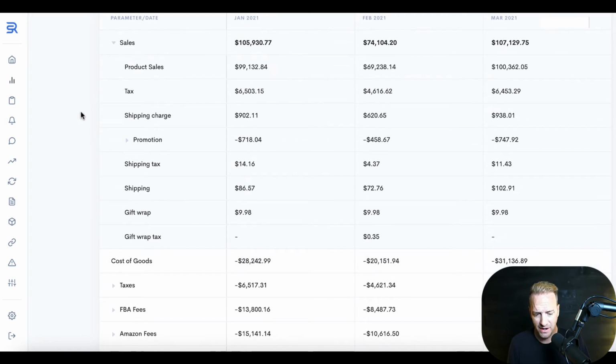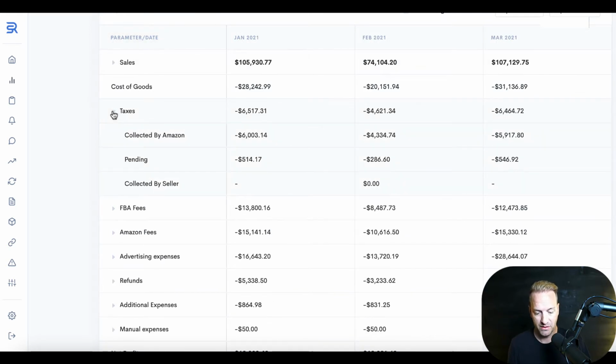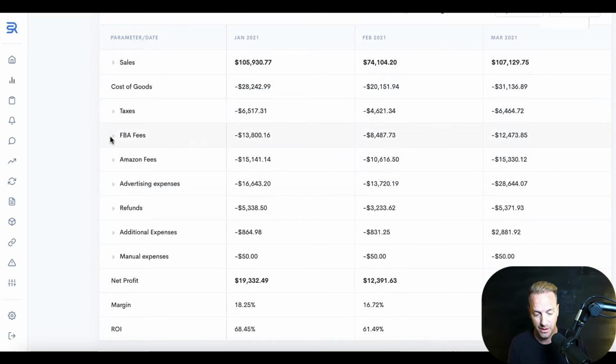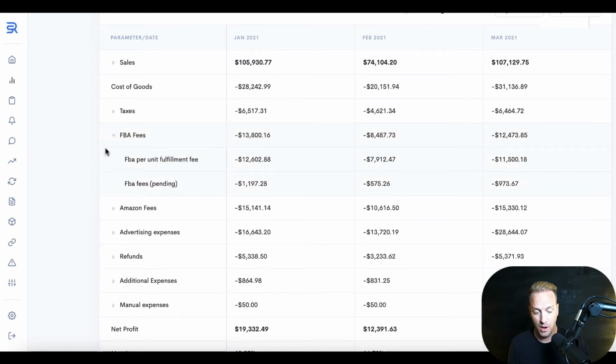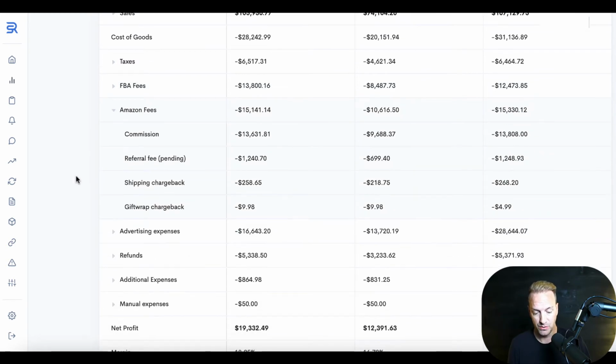So if you just kind of run down here on the sales side, you can see it's got those three. It's got your promotions. It's got all of your shipping information here. So you can get down to net sales if you'd like to on the sales front. Taxes, same thing, collected by Amazon, pending, collected by seller. Your FBA fees, which is both the per unit fulfillment fee and then the pending FBA fees as well. And then your Amazon fees, so commissions, referral fees, shipping chargebacks, and any gift wrapping that take place.